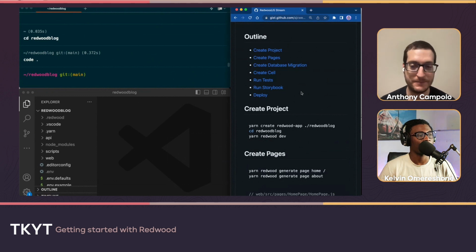So we'll show a little bit of that. One of my core team members on the Redwood team was saying that we should really show off the testing and Storybook capabilities. And then we have the deploy step, we'll deploy it to Vercel.